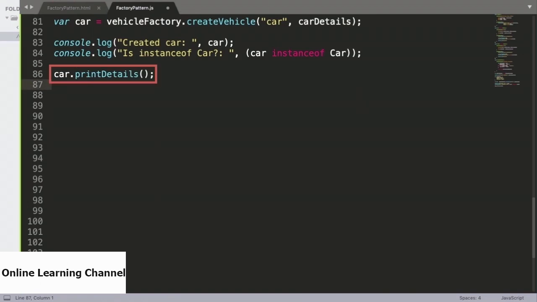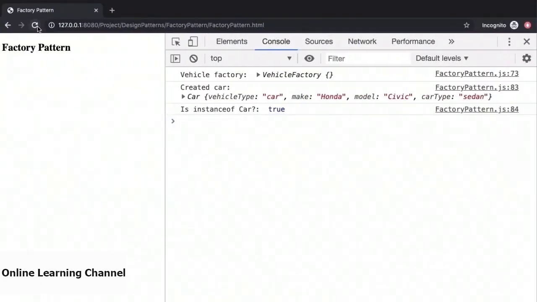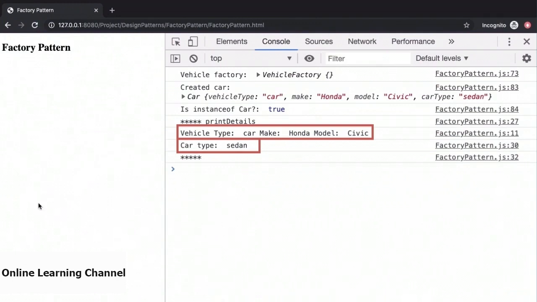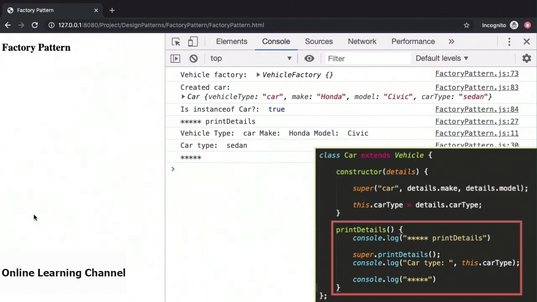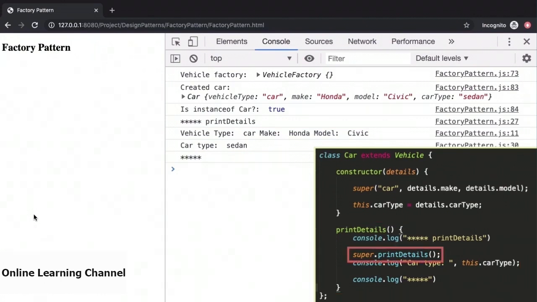Let's head back to Sublime Text here and I'm going to invoke the printDetails function on this car object. Make sure you save changes to this file and let's head over to the Chrome browser and hit refresh. And here we have the details of the car object that we just constructed using the factory pattern. The vehicle type is car, make is Honda, model Civic, and the car type is sedan. When we invoke the printDetails function on a car object, it invokes our overridden printDetails. When we invoke super.printDetails, that's what prints out the vehicle type, make, and model of this car.